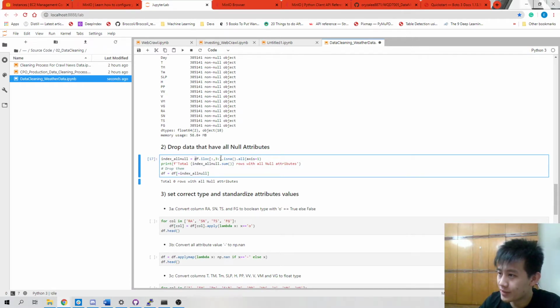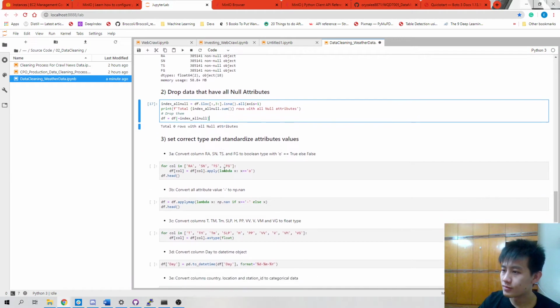So the function here is basically saying from column index 3 to the end, I want to know what is NA. If it's NA, we return true. And if all of them are NA for that row, it will return true as well. And so when I say df with this curly thing for this index on now, it will return me a df data frame that is without all these null values.